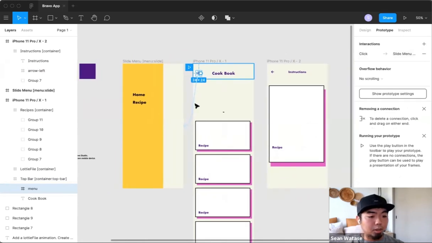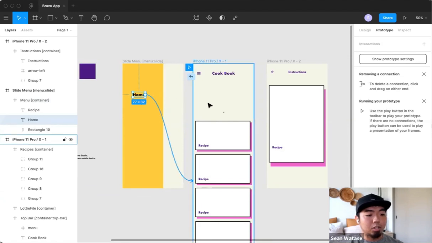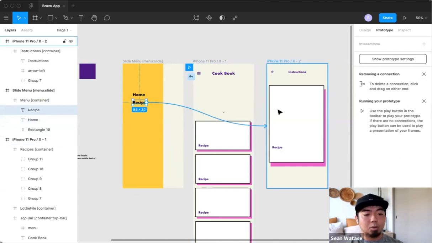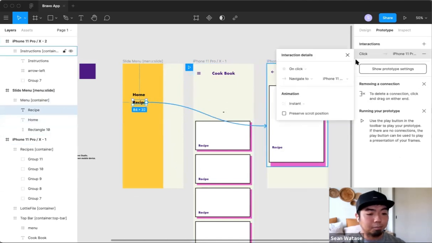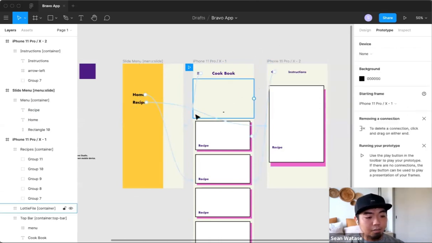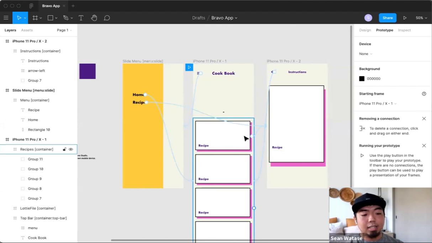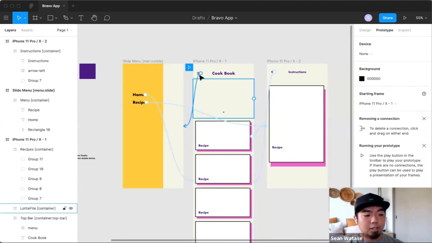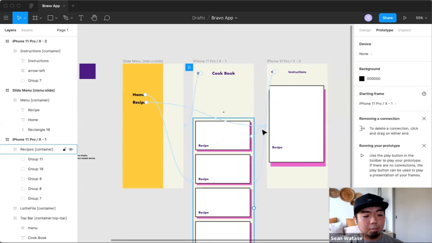And the last thing we're going to want to do is, when our menu is open, what do these menu items link to? So if I double tap on home, it's just going to link us back to our home page. And for this example, this recipe one is going to take us to our detail page of our recipe. So if I click off, you'll see all these different lines, and that's telling us all the different connections that we made through the prototyping in Figma. So we have our menu items going to their correct pages. Again, the menu icon here opens up the menu, and then the recipe to the recipe and the back arrow back to the home page.